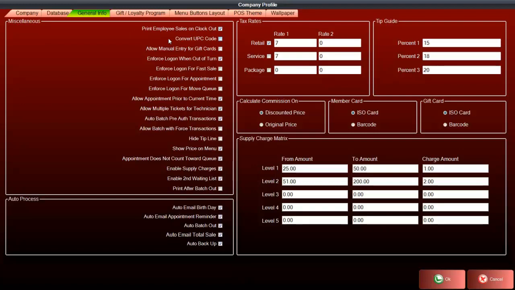Convert UPC code. This is barcode related. You can turn this on or off for a new salon. What this will do is automatically convert UPC-E barcodes to the UPC-A format if this is checked.